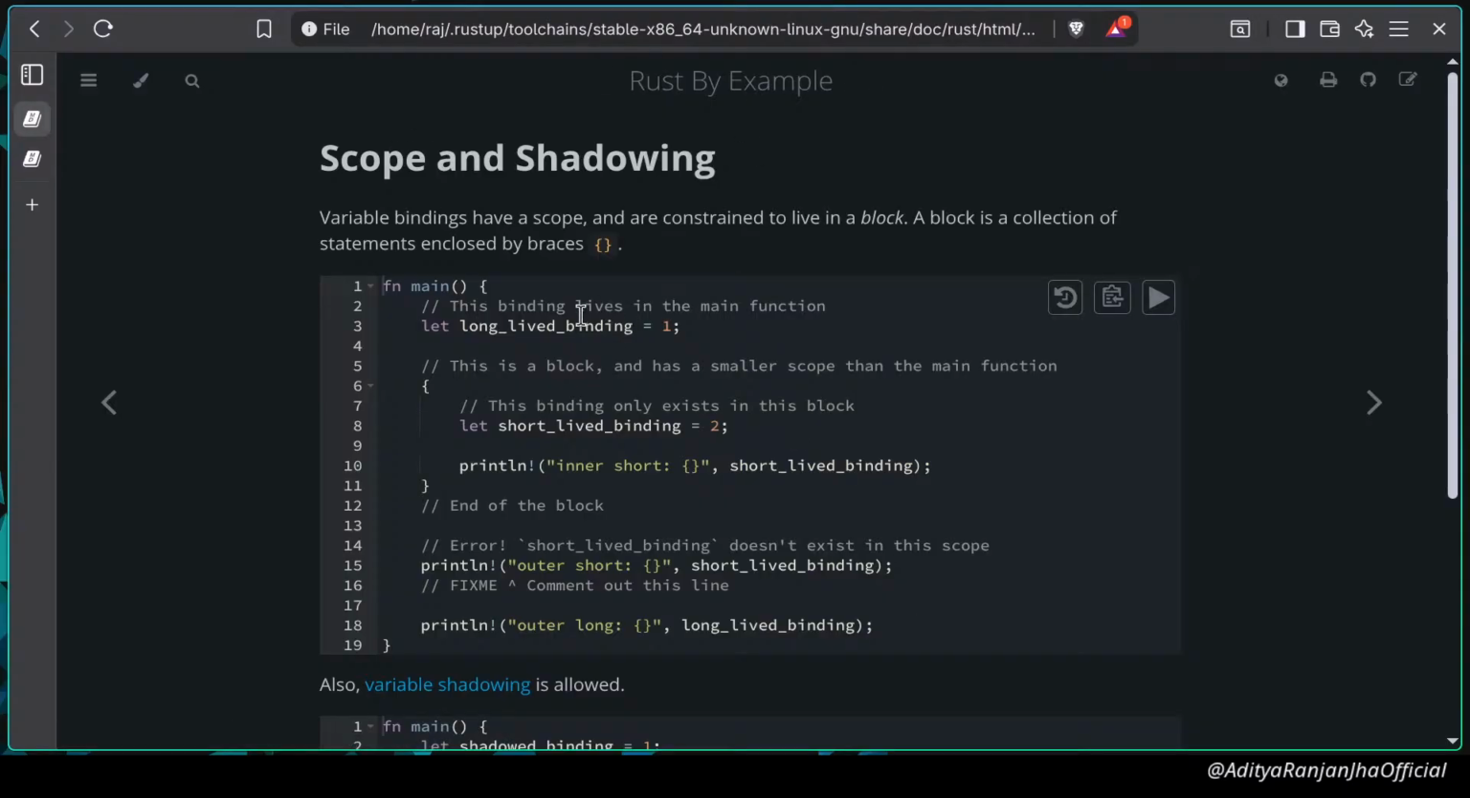Now scope and shadowing. So now there is a main function. This binding lives in the main function. Then let long-lived binding equals 1. Now this is a block and has a smaller scope. The main function is from here to here. Then it is trying to print the short-lived binding, which is 2, and then it prints it.